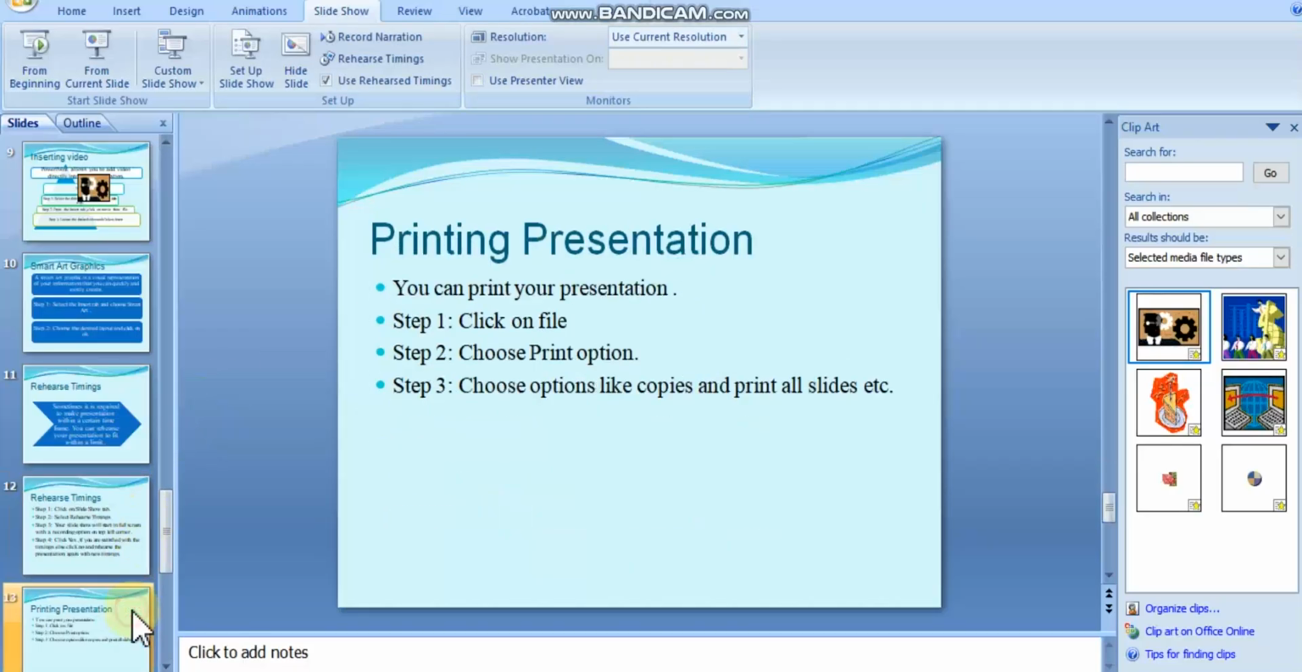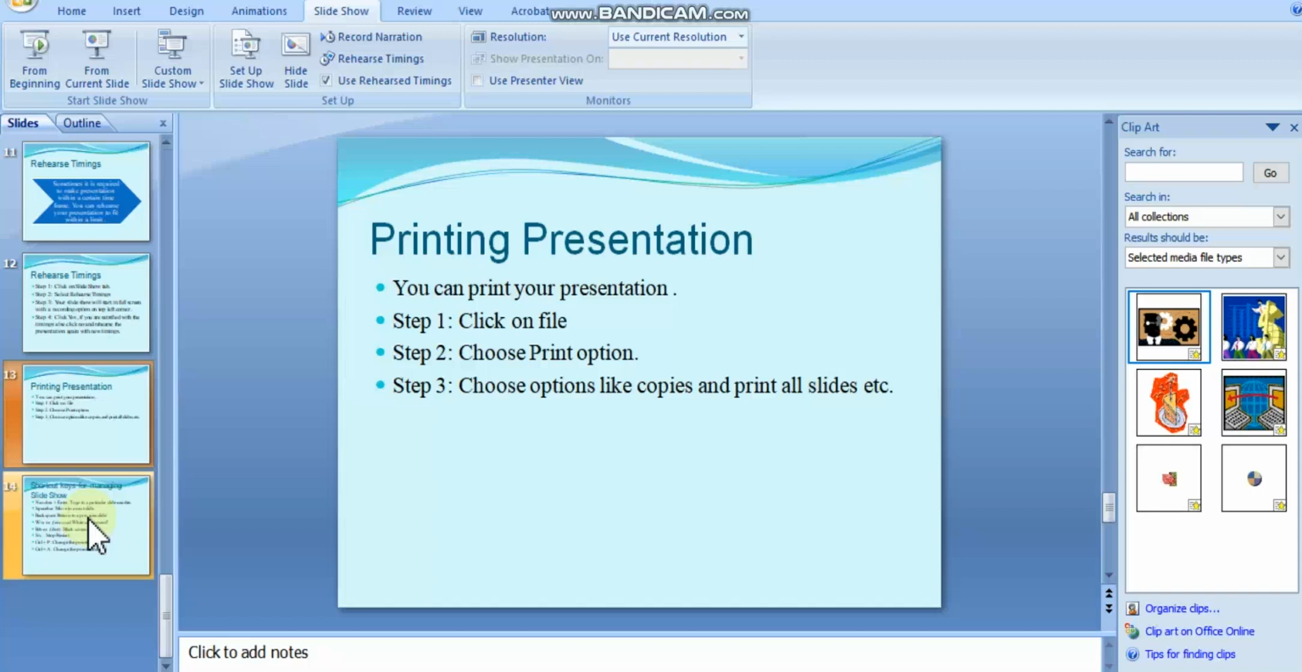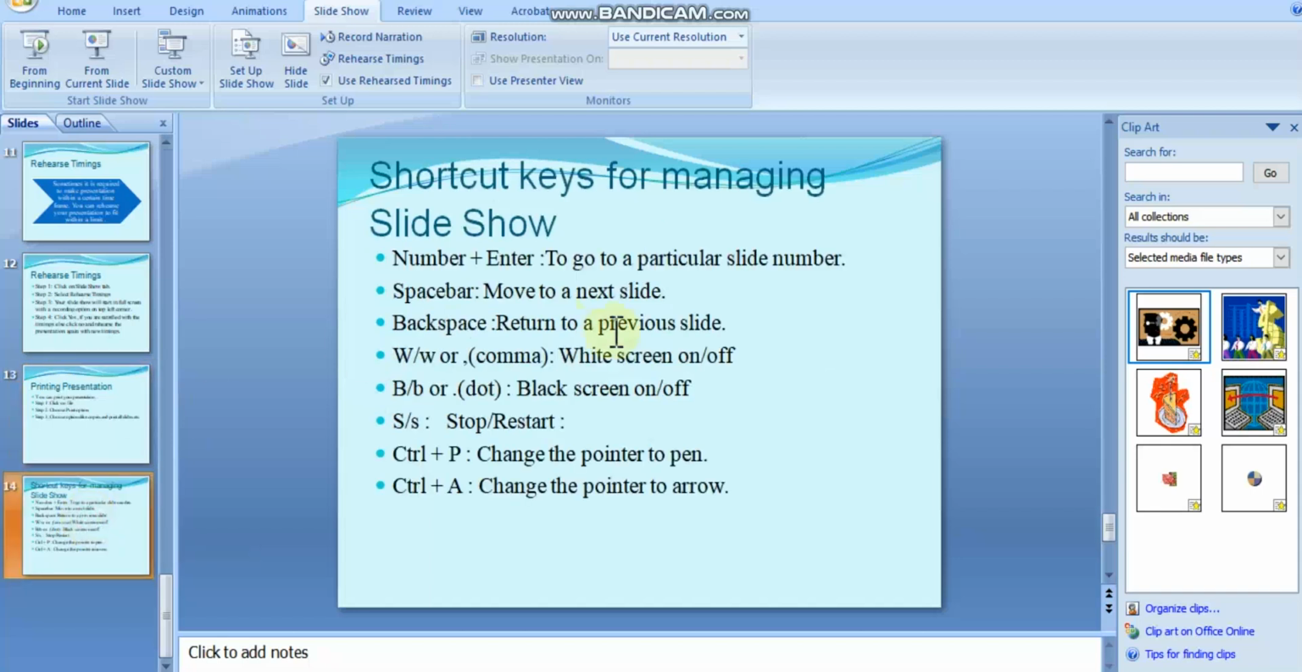Okay, printing the presentation. You can print your presentation in the way you want, like you can print slides or you can print handouts, whatever you want. And the last thing is there are some shortcuts to manage your slideshow. These are very important: number plus Enter to go to a particular slide number, space bar, backspace, comma, dot, stop, restart, Control plus P, Control plus A. All these options are excellent. Try using them and practice. So that's all about this chapter. Do practice.